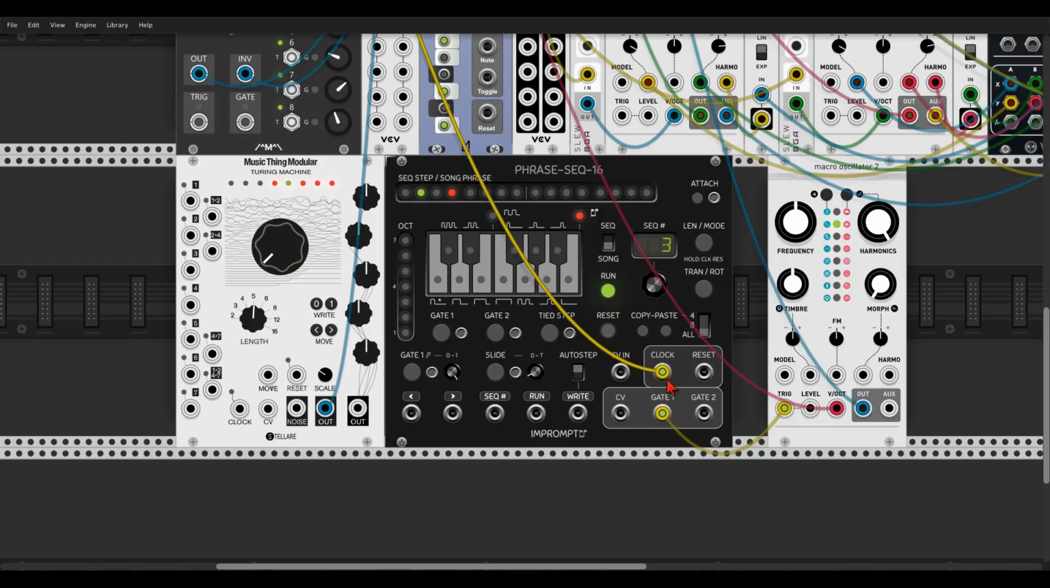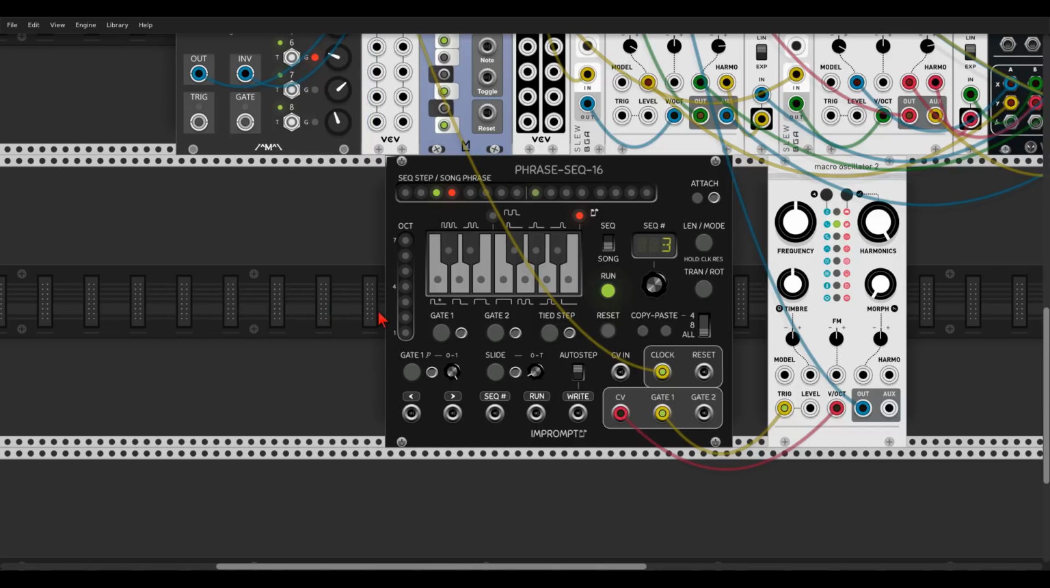And the CV also. So we don't need the Turing machine anymore. And now we are on sequence 1, sequence 3.